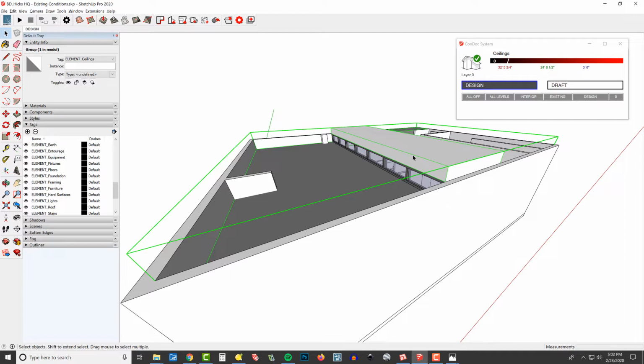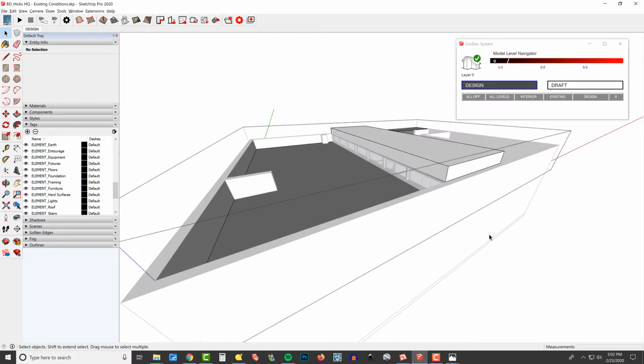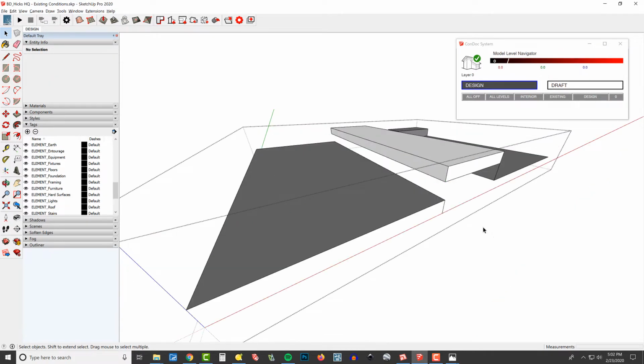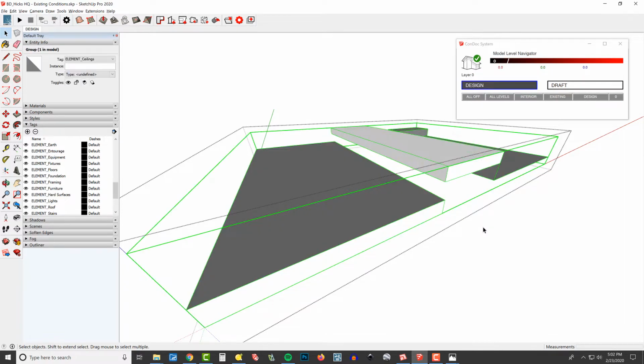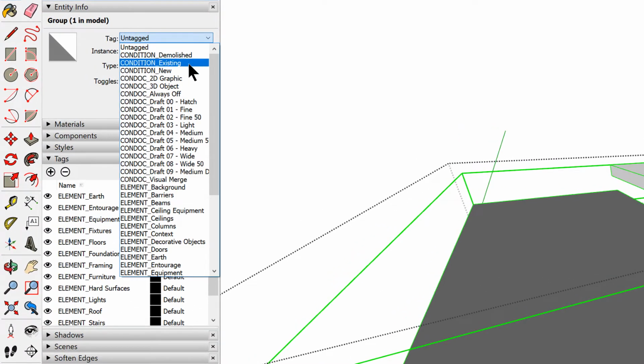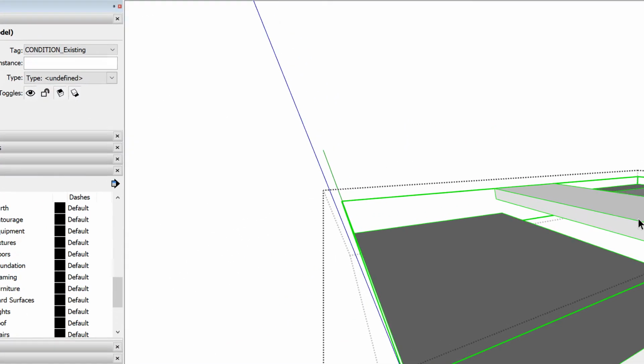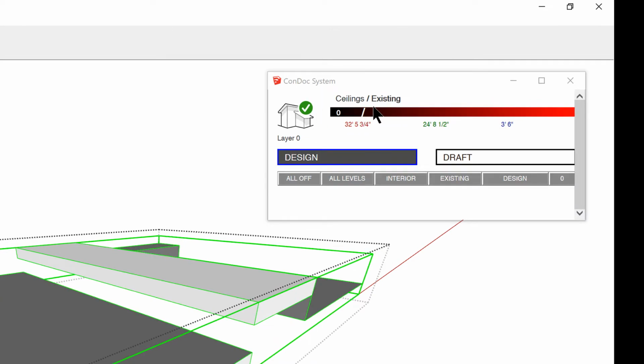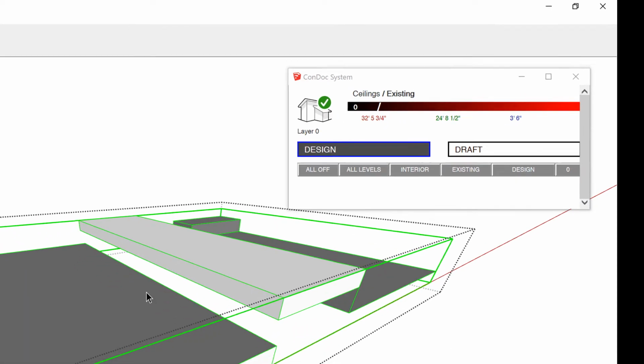So to do that, we have our ceilings. I'm going to double click in. I'm going to hide the rest of the model. I'm going to hit Control A and group. I put a group inside of the group, and then I'm going to assign the layer existing. All right. And check it out. Ceilings existing. That ConDoc system will keep you on track.